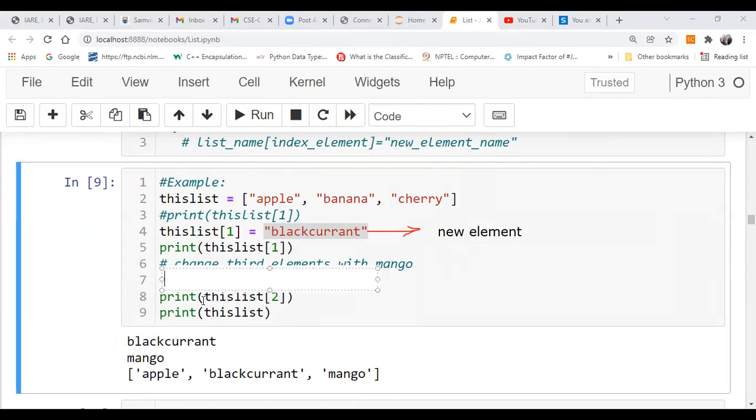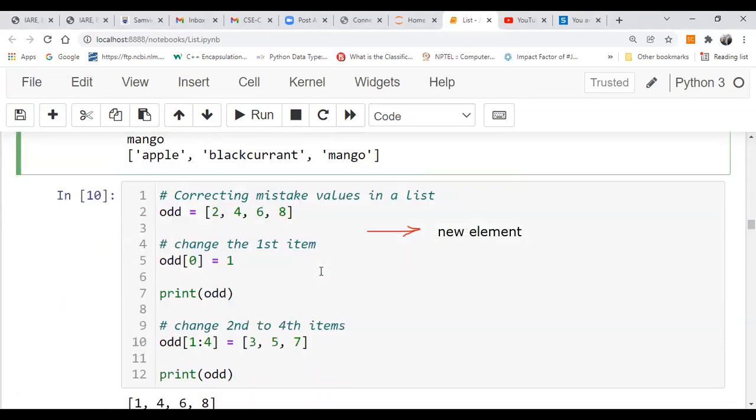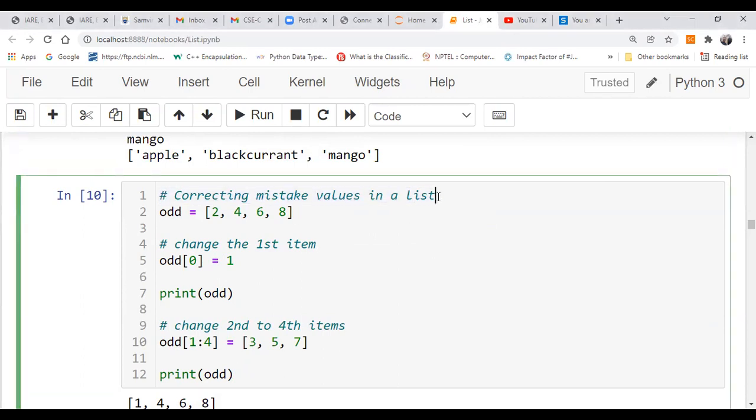Same thing. If you want to change the third element to mango, simple. That's it. Change it, and if you want to see, we can see that by using print. So we can change the element of the list, and correct mistaken values in a list. If instead of one you wrote two, then we can change it. Same concept, but writing the statement is different. You have to know its index.